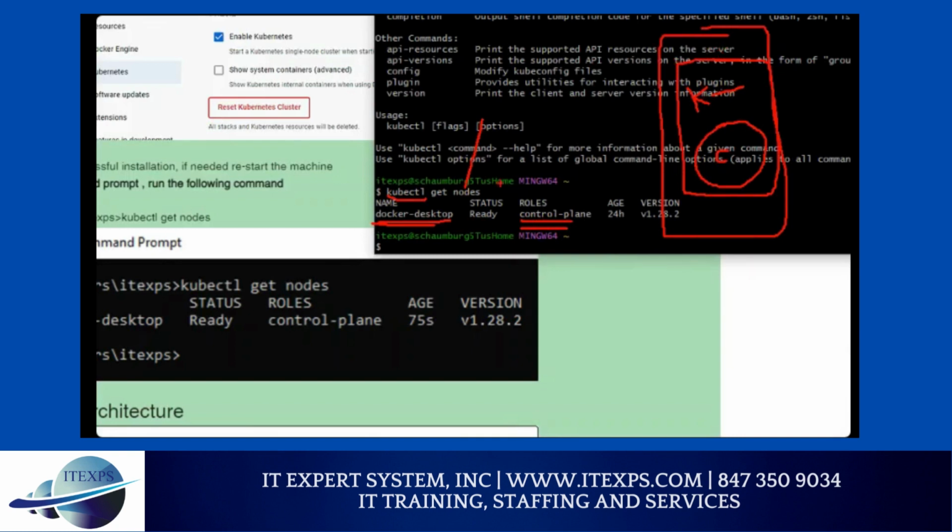So right now I'm saying, hey, show me nodes. Node means this machine. The machine name is right now Docker Desktop. Now I'm going to say, hey, show me pods, and then show me other things.